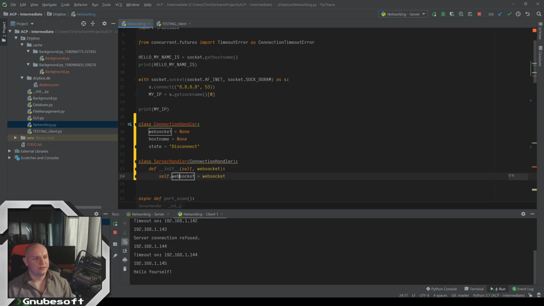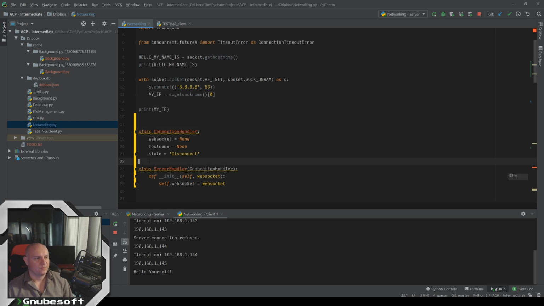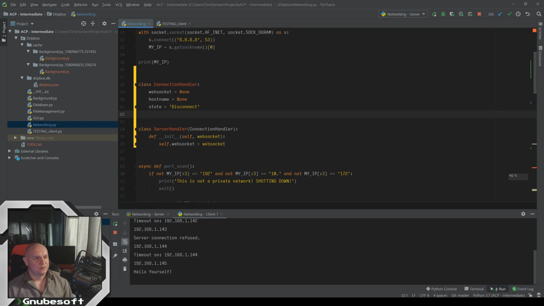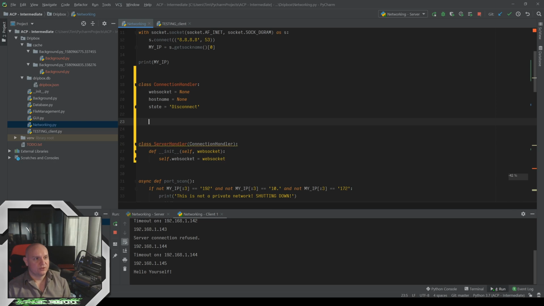So you see, when I click on this, PyCharm knows that I'm talking about this, because we're actually inheriting this into there. So that's all we really need to do to distinguish a server from a client here, is to say, this is how you create it. You put the WebSocket into the self WebSocket. And now we can start to add actual methods and stuff for this to do.